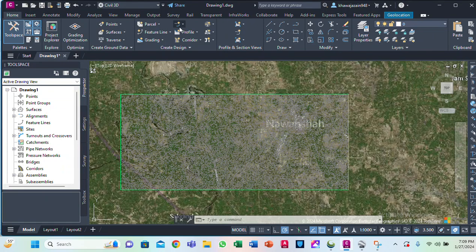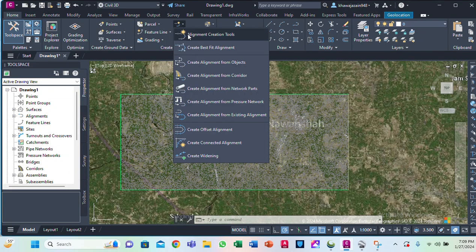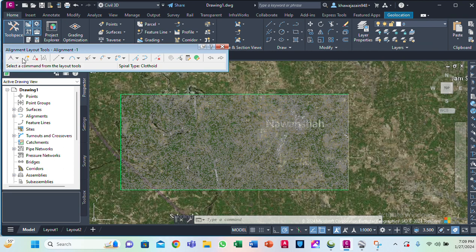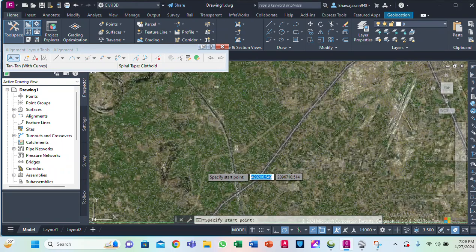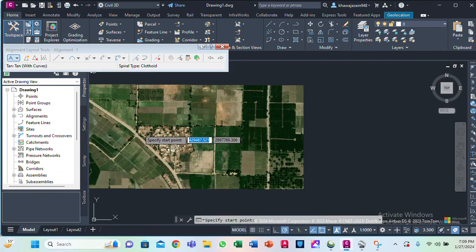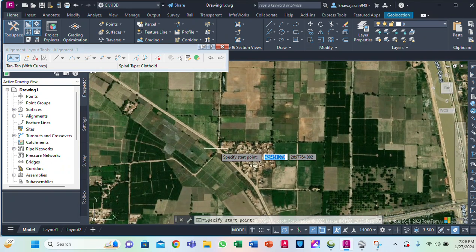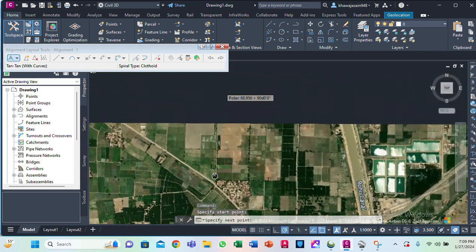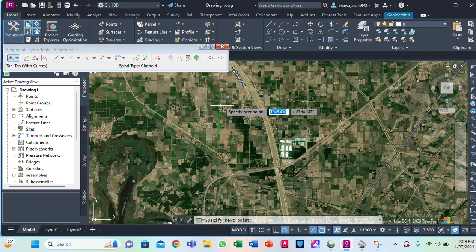Now we have to create the alignment. For that, go to the Home tab, click on Alignment here and go to the alignment creation tools. Here name your alignment. I am naming it 1. Set the type of alignment to centerline, click on OK. Here change your alignment to tangent with curve. Now you have to be very careful in selecting your area. Here I have the coordinates. I have already located my location. Clicking here, now I am starting to make the alignment.